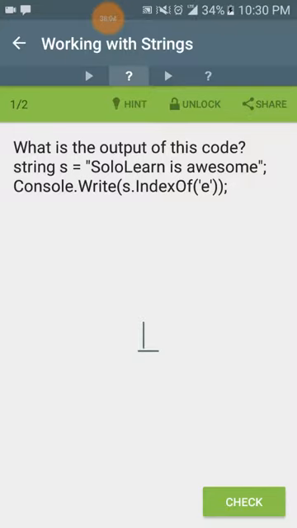What is the output of this code? String s = "SoloLearn is awesome"; Console.Write(s.IndexOf('e')); We're talking about IndexOf, so let's start counting from left to right until we get to the E. S is 0, O is 1, L is 2, O is 3, L is 4, E is 5. So number 5 is the index.